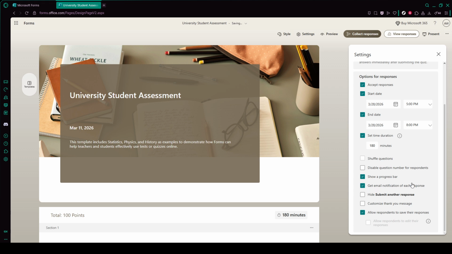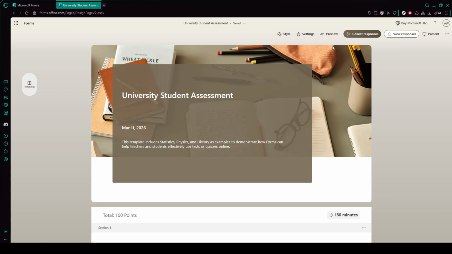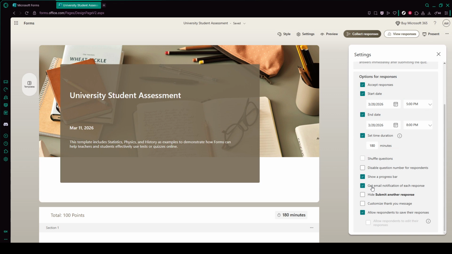After you check that box, your changes usually save automatically, so you don't need to hunt for a save button. You can close the settings panel and continue editing your form or move on to sharing it if it's ready to go. From this point on, every new submission will trigger an email to the account you're using with Microsoft Forms. I'll show you the easiest way to confirm that everything is working correctly.